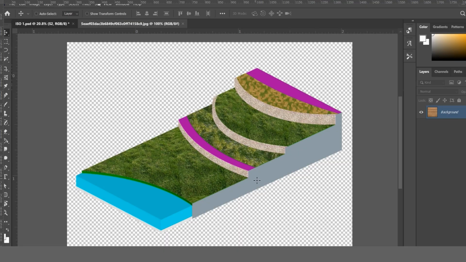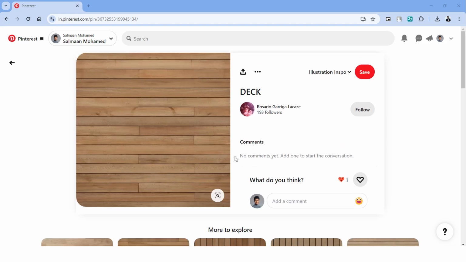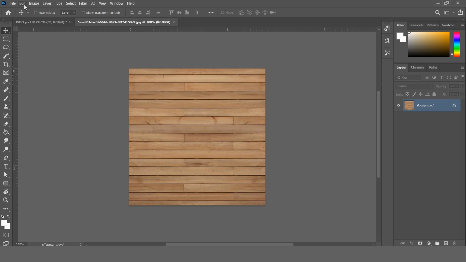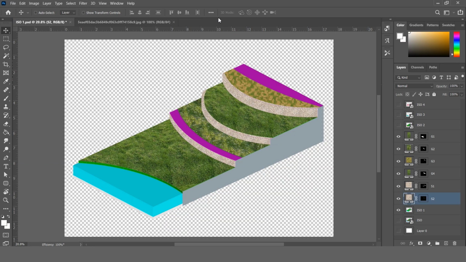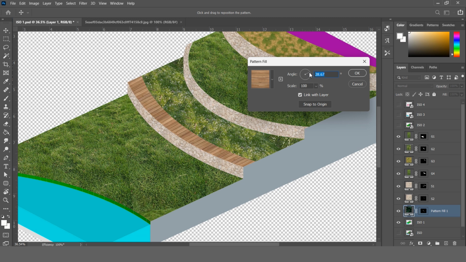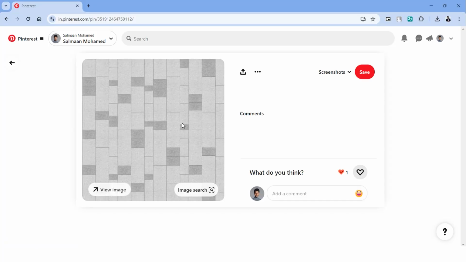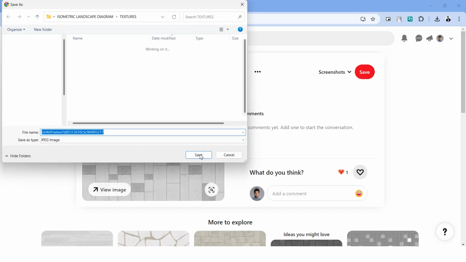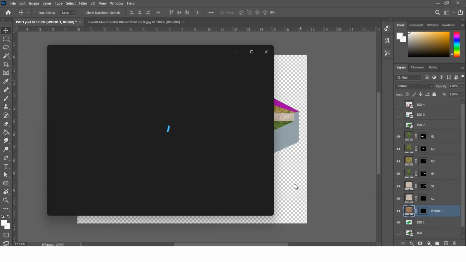I intend to add a wooden texture on this pathway right here, and for that I've saved a wooden texture on Pinterest, defined it as a pattern and added it into this magenta part right here. Sometimes this technique of defining a pattern might not work with a few textures. For example, this pavement pattern right here has very defined vertical and horizontal lines. So making it as a pattern might not follow the proper angle in the diagram. Instead, here's another technique that you can follow.